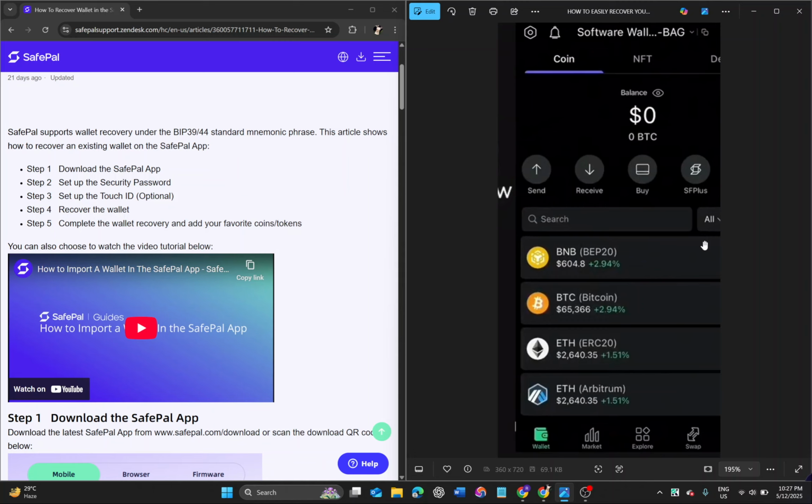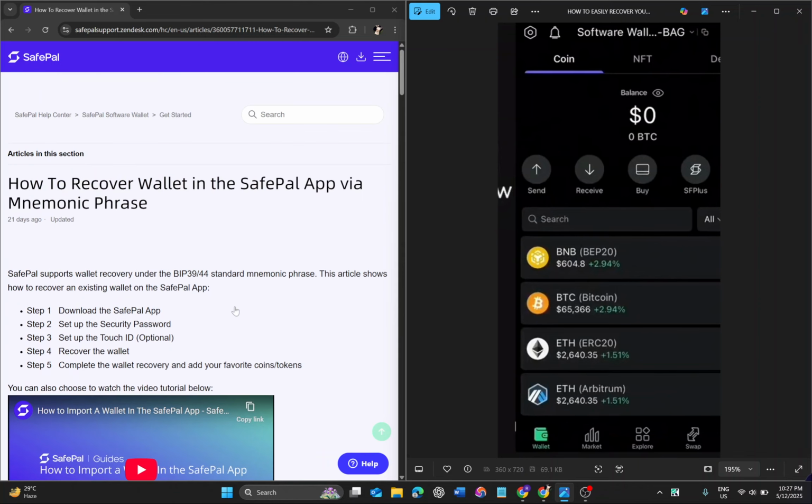Hello everyone, in this video I'm going to show you how to recover your Safepal wallet account. So firstly you have to download the Safepal app, then you have to log into your account.